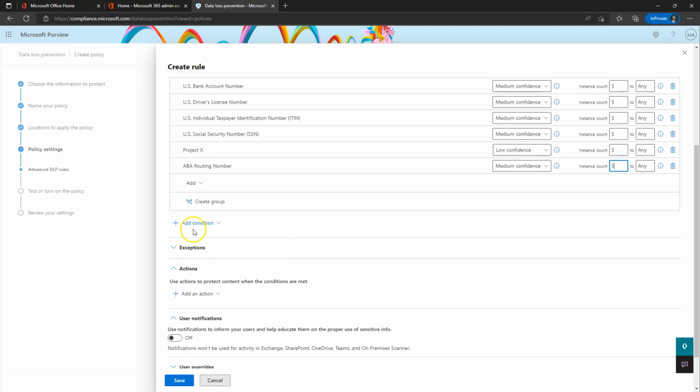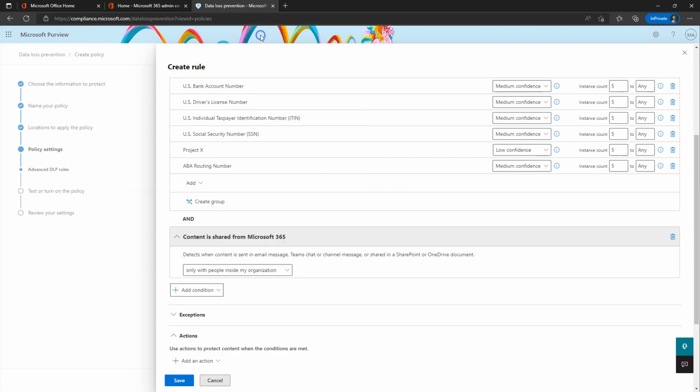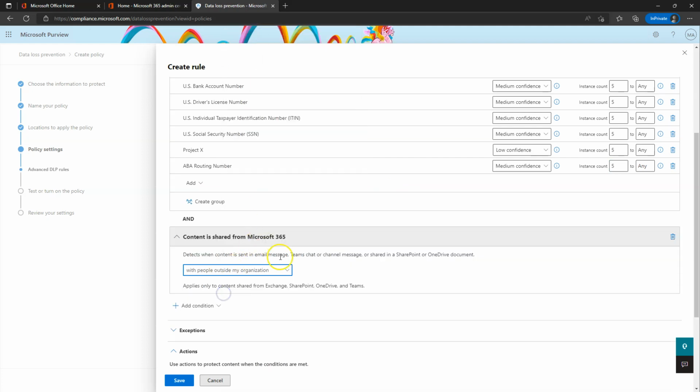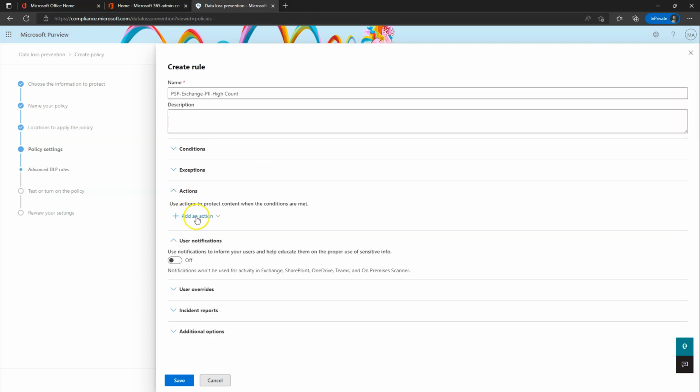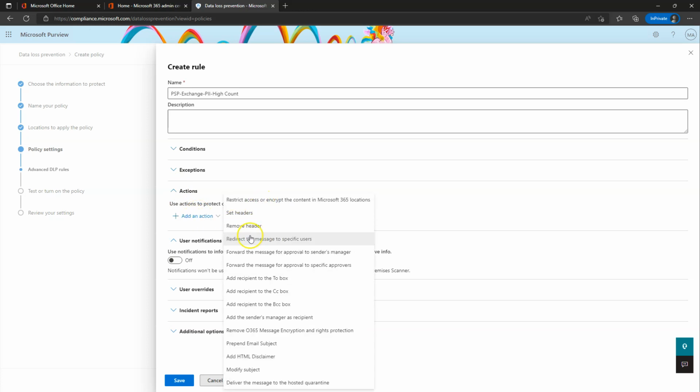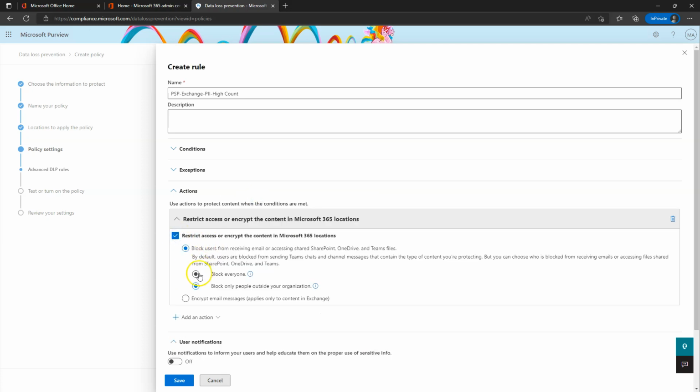So we got the content contains. One last piece here, content is shared with people outside. So we're going to minimize the condition. Now in this instance, this is a higher count. There's a couple things that we can do here. We can deliver the message to a hosted quarantine, so it can hit the quarantine first and managers or other people have to approve it. We can modify the subject. We can forward it to a specific approval list. We can actually, if we want, restrict access and then block everybody.